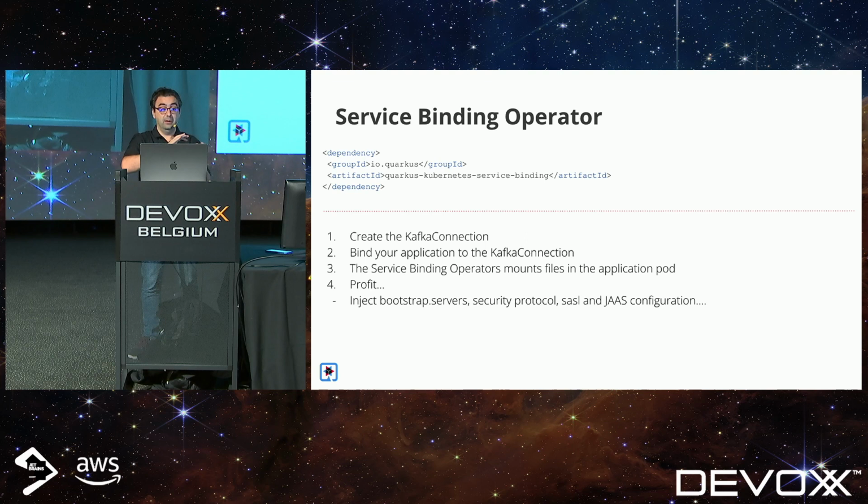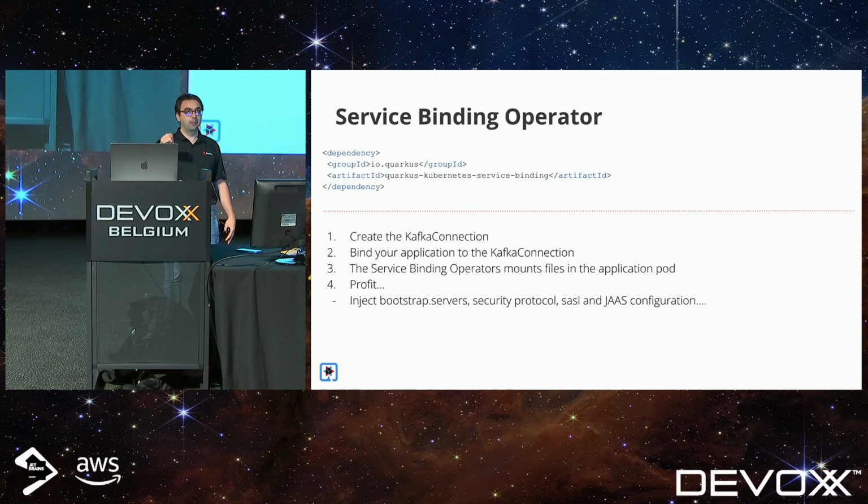The application will see, oh, there is a Kafka connection, and there is some magic happening behind the scenes that will inject the configuration directly inside your application, and you don't have to do anything. Looks like magic. It's a set of operators, complex ones, that does that. So it injects the bootstrap server, security protocol, SASL, JAAS, and so on. And you know what? No white space problem with that approach. That's cool. Well, you may have other problems, but not that one.